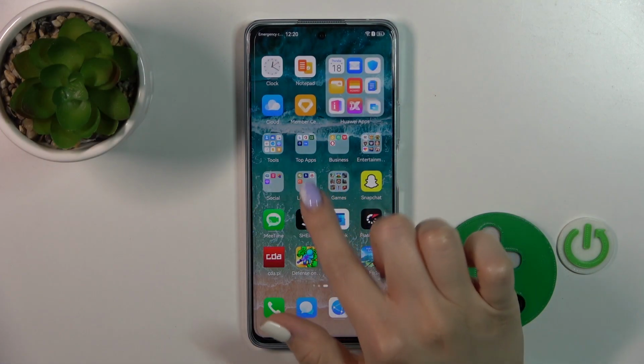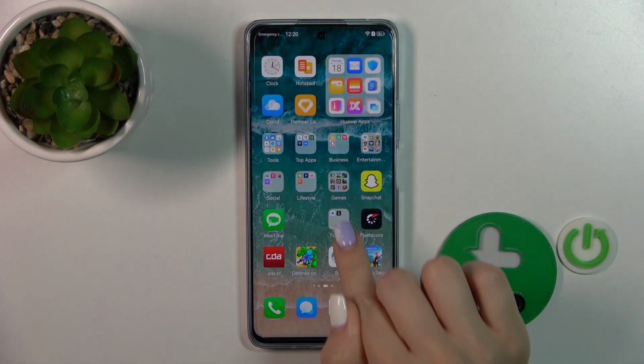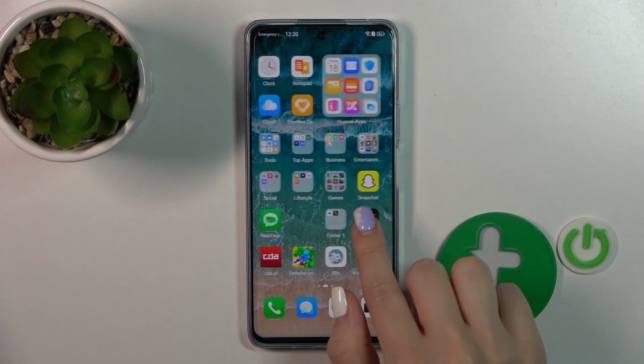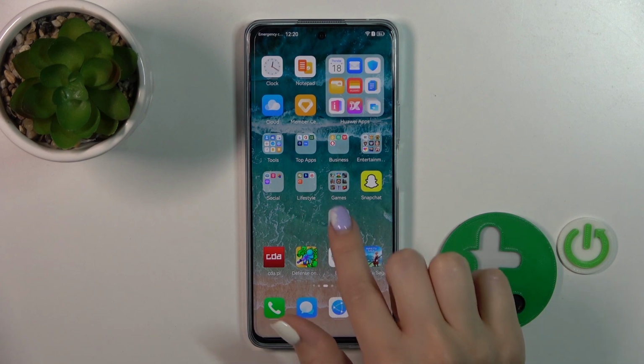So first we should hold the application for a while and drag it up to another one. And now we just successfully created the new home screen folder. In the same way, you could add more applications here, just hold and drag.